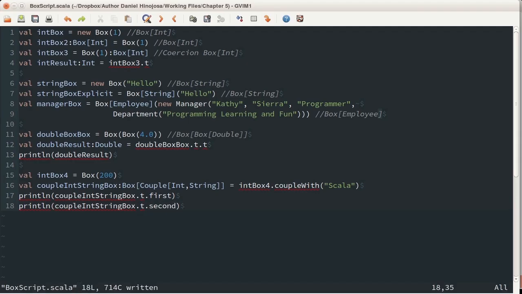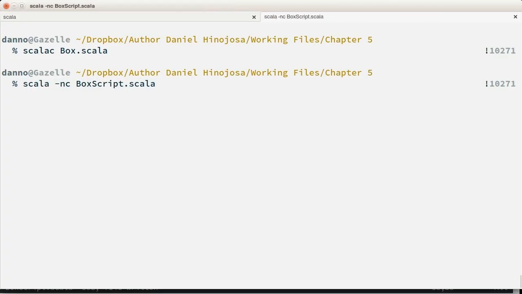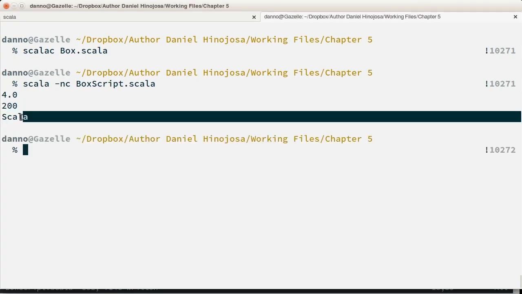We can run in our script and see what the result is. Parameterized types working in conjunction with parameterized classes. And I think you may start seeing the beginning of the beauty of immutability in a functional language like Scala and how all this works. So let's save this and then let's run our script. This is called box script. Here's the number and here's the string, our Int and our String.